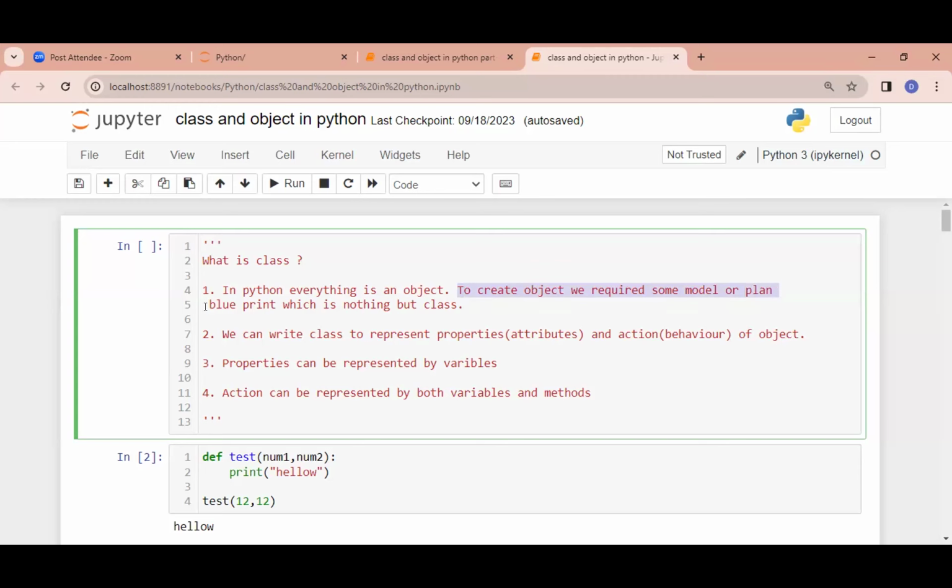Blueprint is nothing but what? Class. Okay, one design, one concept, right? Class will implement that in a practical scenario. We can represent a class as attributes and behavior of an object, because a class only contains variables and functions.